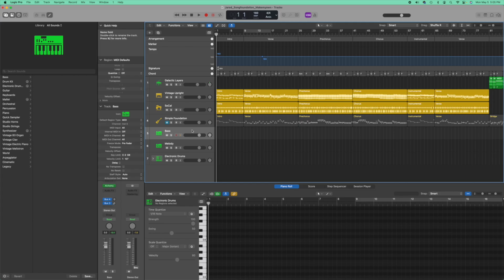So I have my bass track here. I've got a little bass chosen out. Not anything great. It's like a synth bass, but I'd probably change it in the end. But for now, we're going to use it.